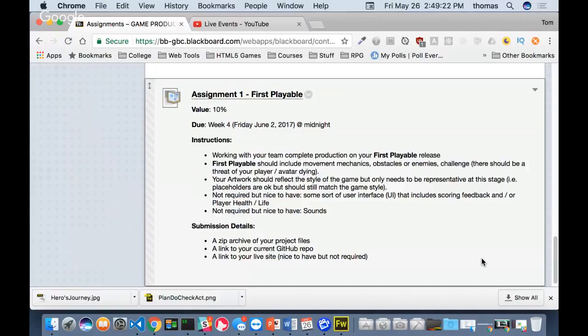Your avatar dying, right? Your artwork should reflect the style of the game, but only needs to be representative at this stage. In other words, placeholders are okay, but should still match the game style. Not required, but nice to have, some sort of user interface that includes scoring feedback or player health. And also not required, but nice to have, some kind of sound feedback.